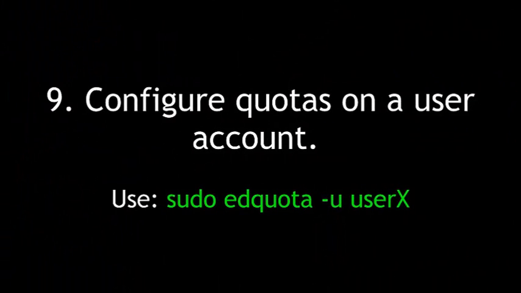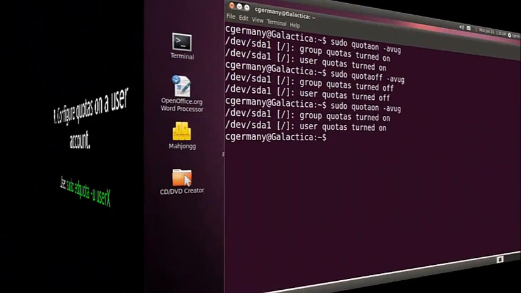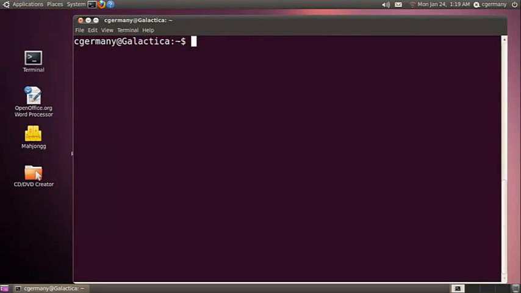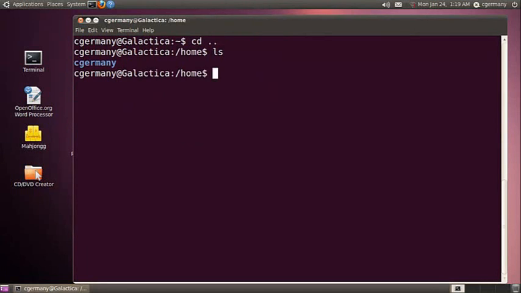Configure quotas on a user account. To do this, use sudo edquota -u and then the user. Alright, so let's go and actually create a configuration file. And let's apply this to some users. So real quick, I'm going to make some users. And let me see what we have. Alright, it's just me right now in the home folder.